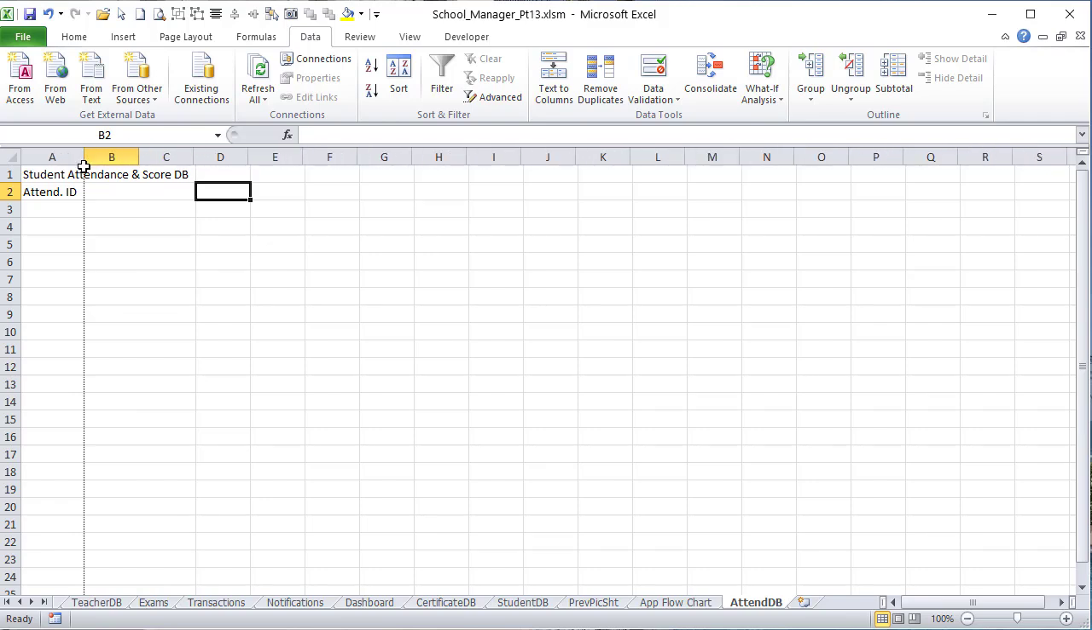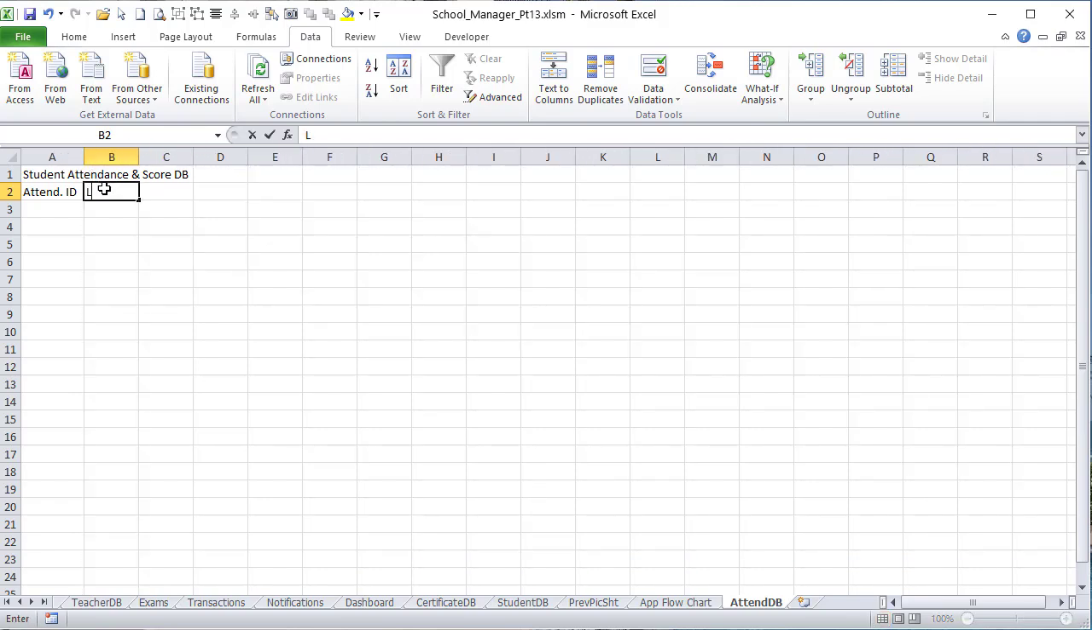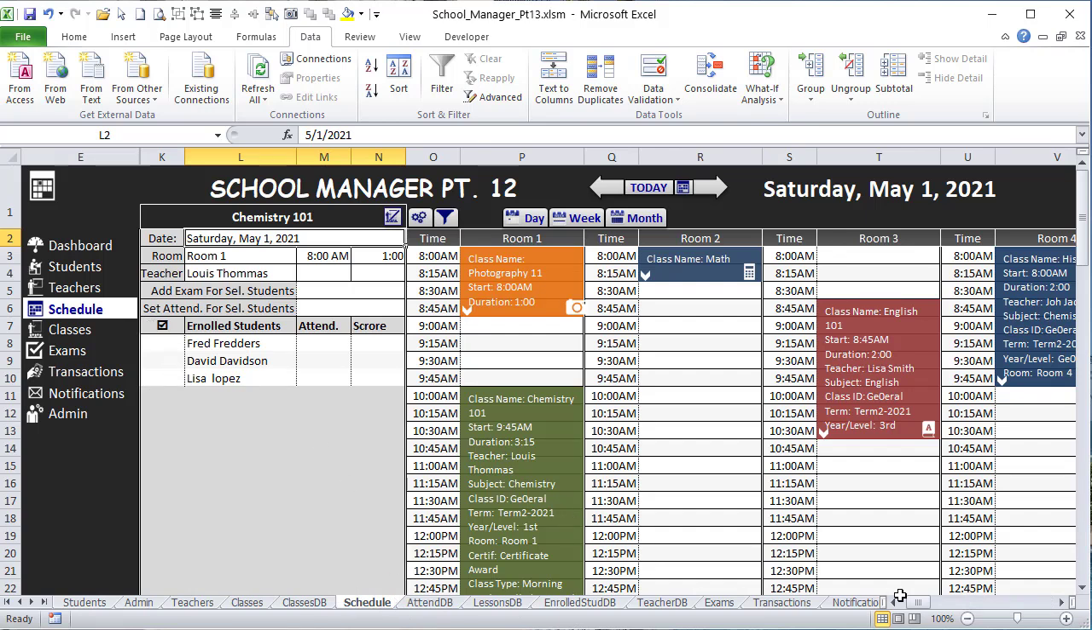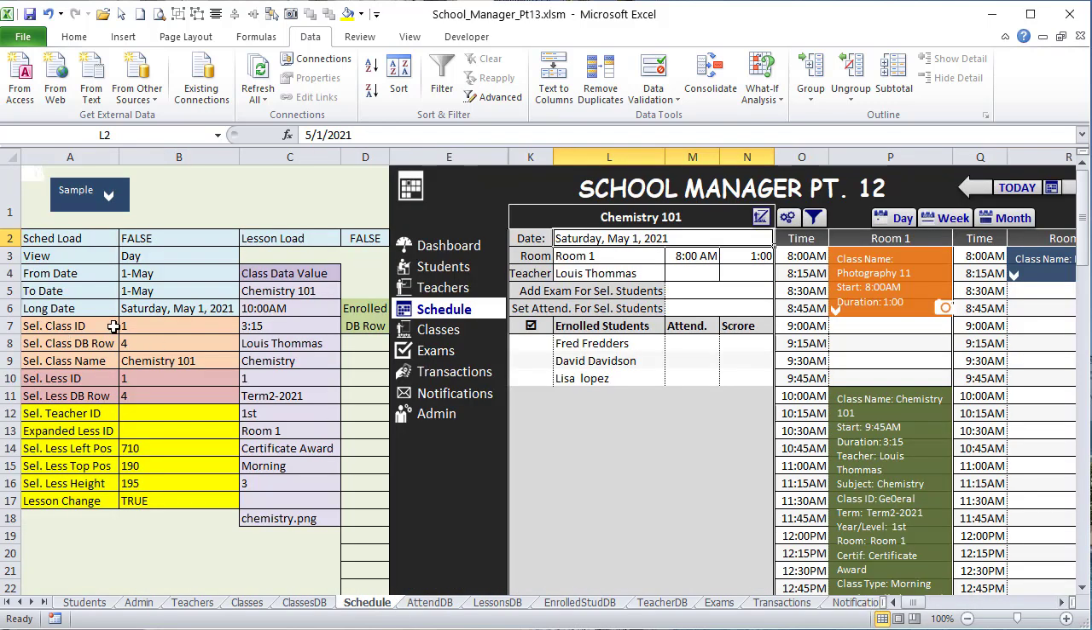So along with the attendance ID, I have to know the lesson ID. We're keeping track of this on a per lesson basis, right? So I'm going to drag this all the way over here because we're going to work with it. I like to have my sheets together when I work with them, so I'm going to put this right next to the scheduling so we can go back and forth really easily. So we have a lesson ID. Our lesson ID is going to be tracked right here, B10 is going to keep track of that.